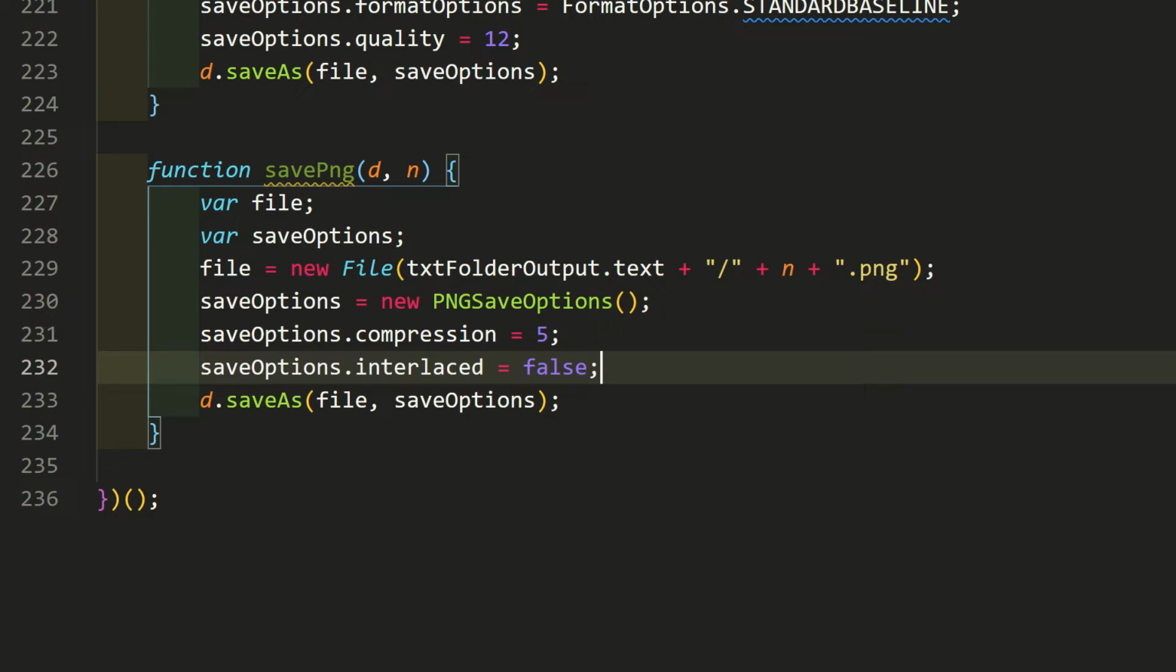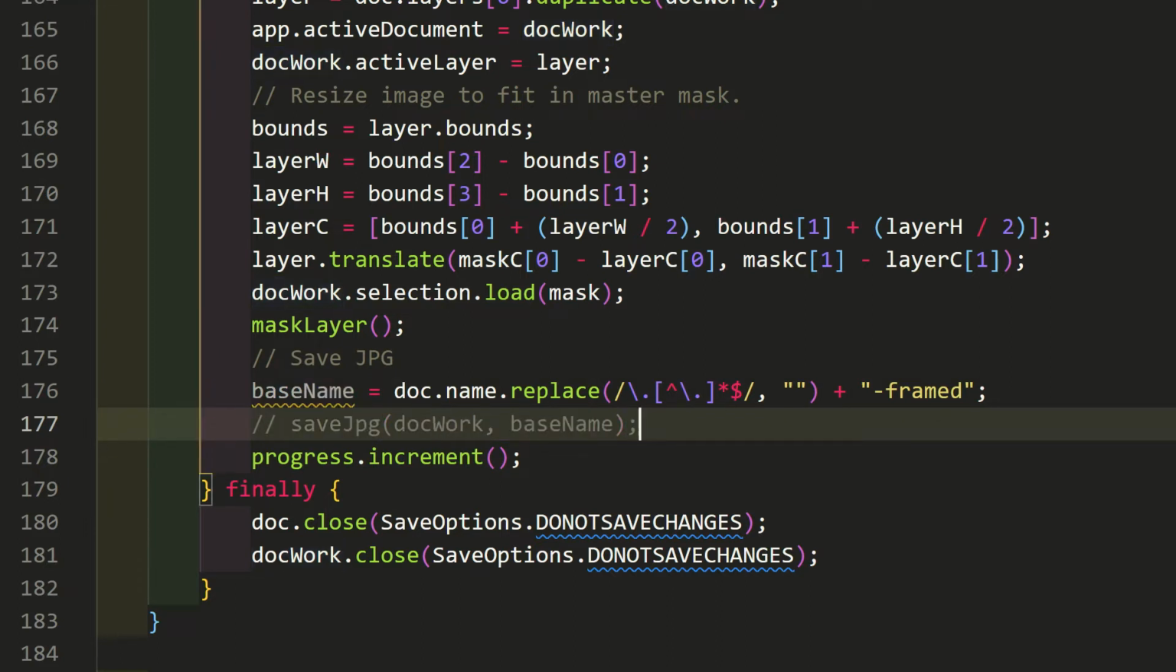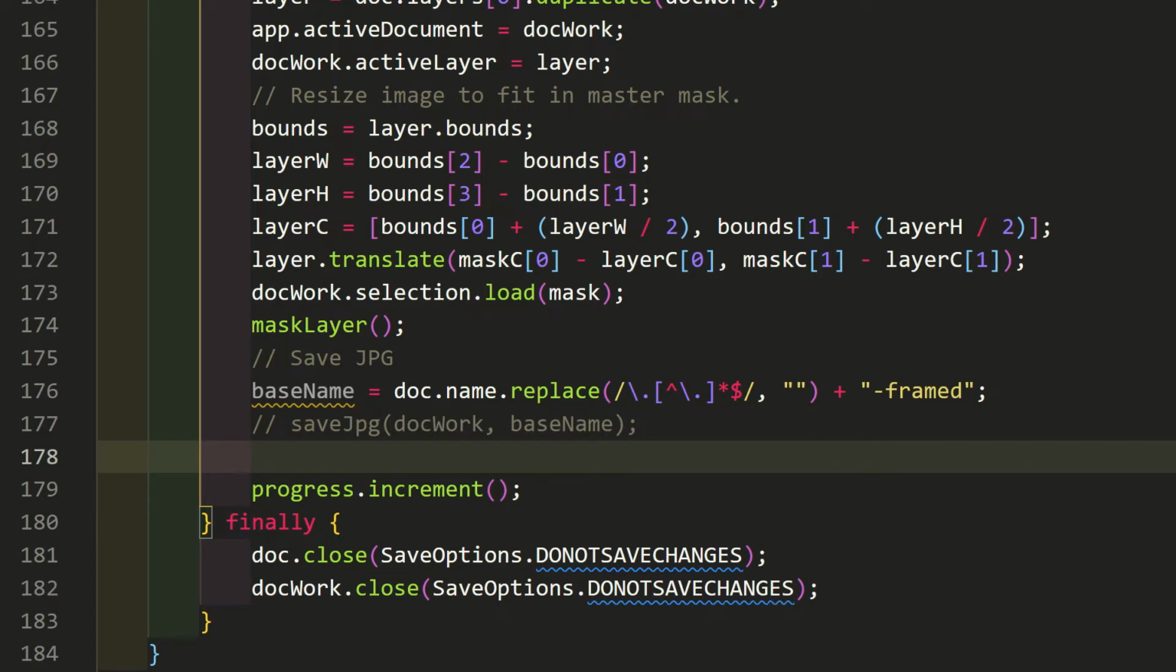That completes the Save PNG function. To use the new function, go back to the Process File function and change the function called. Keep the JPG call, just make it a comment. We'll use it again later. Then add the PNG function call.